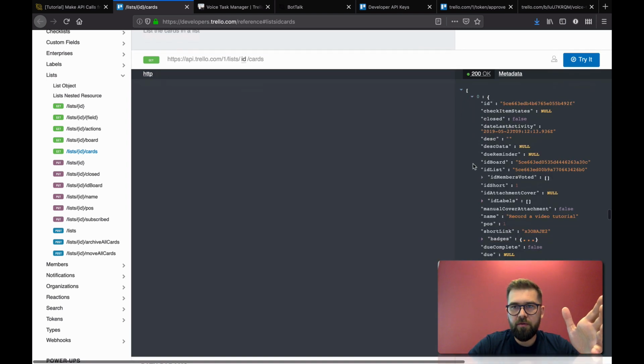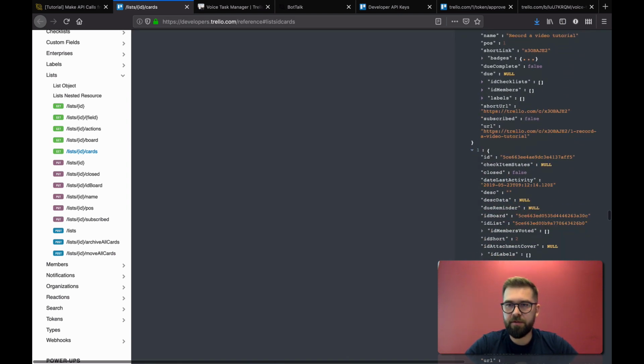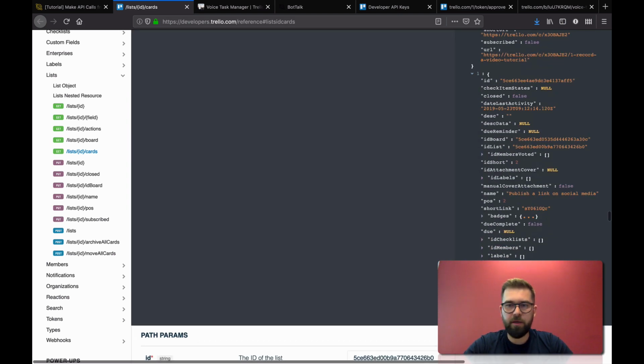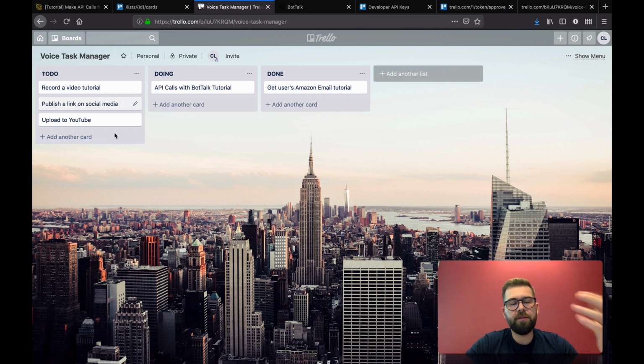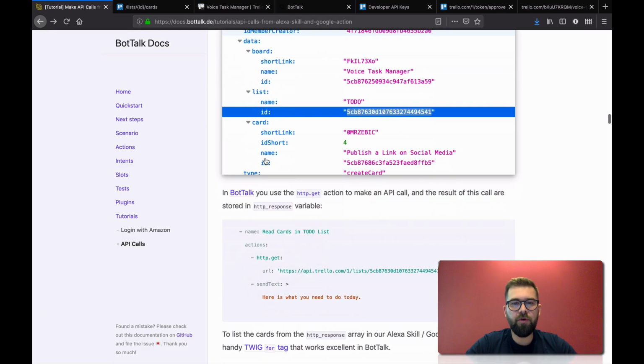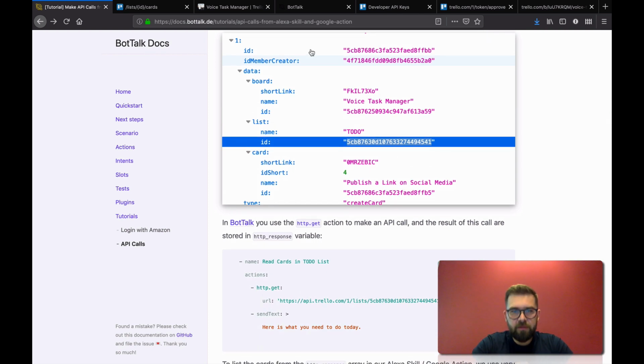So fair enough, we have 3 cards here with all the information. First card is record a video tutorial, second card is publish a link on social media, and the third one is upload to YouTube. So these are all the 3 cards in the JSON format, right? So pretty neat. So we know what we have to request, and to do that in BotTalk, we need to jump to the next section.